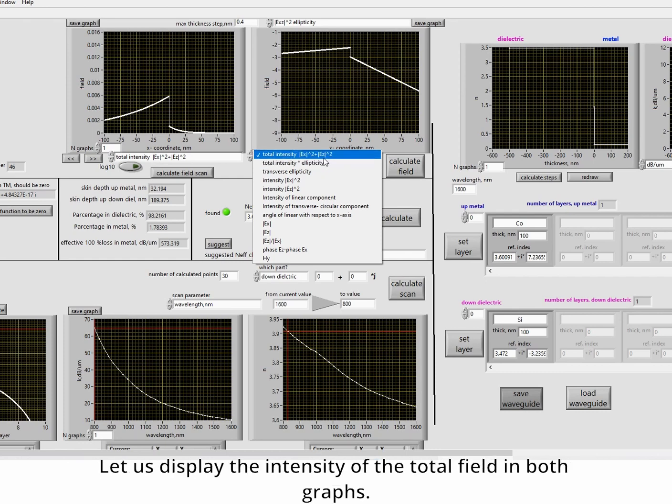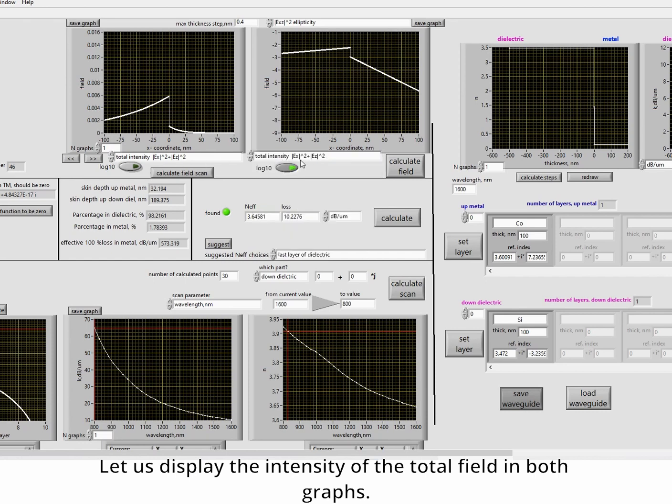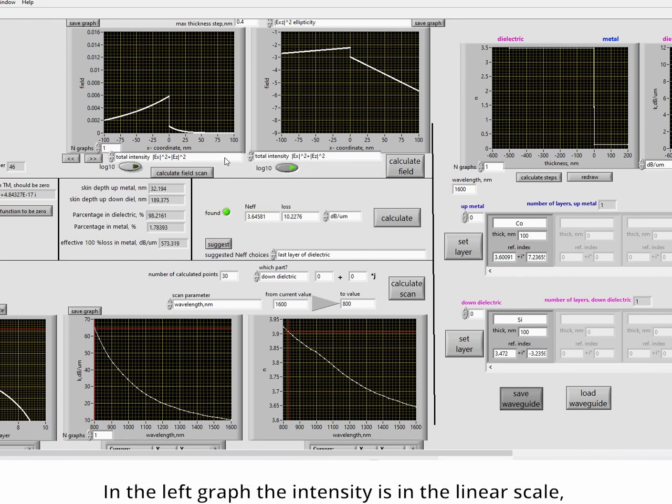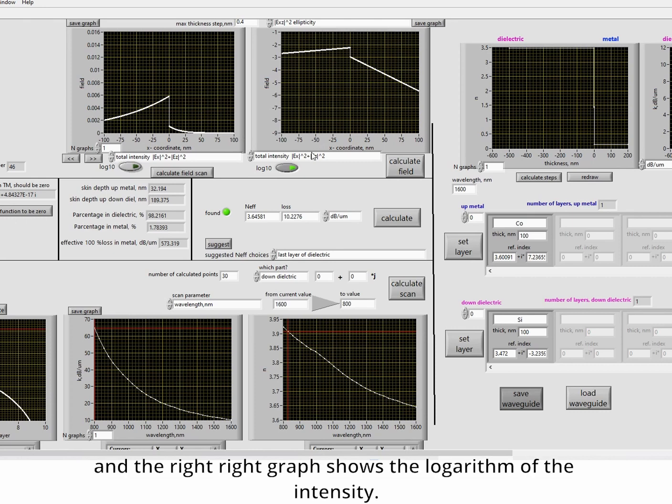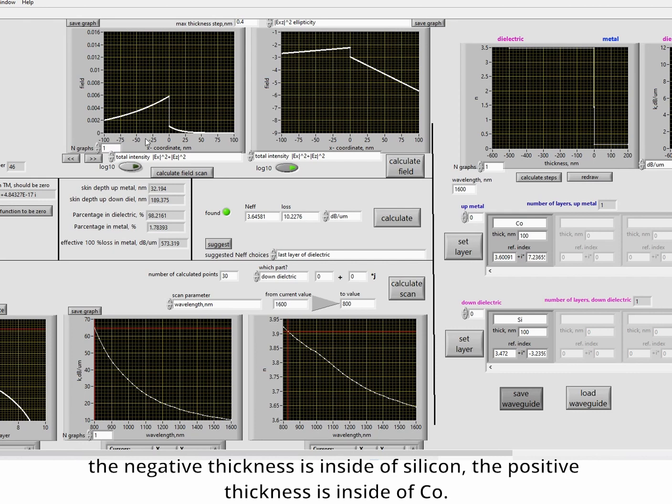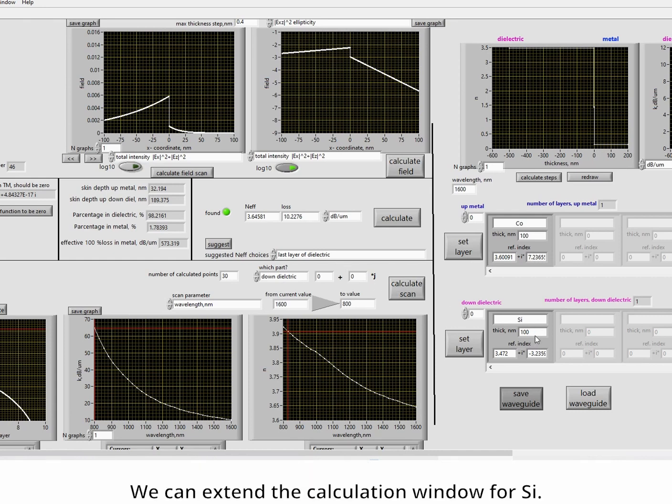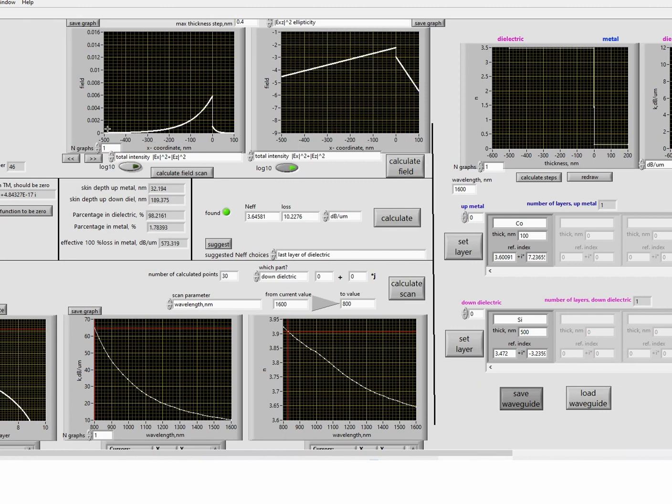Let us display the intensity of total field in both graphs. In the left graph, the intensity is in the linear scale. The right graph shows the logarithm of the intensity. The negative thickness is inside of silicon. The positive thickness is inside of cobalt. We can extend the calculation window for silicon, for example, up to 500 nanometers, and recalculate field. So now from 500.